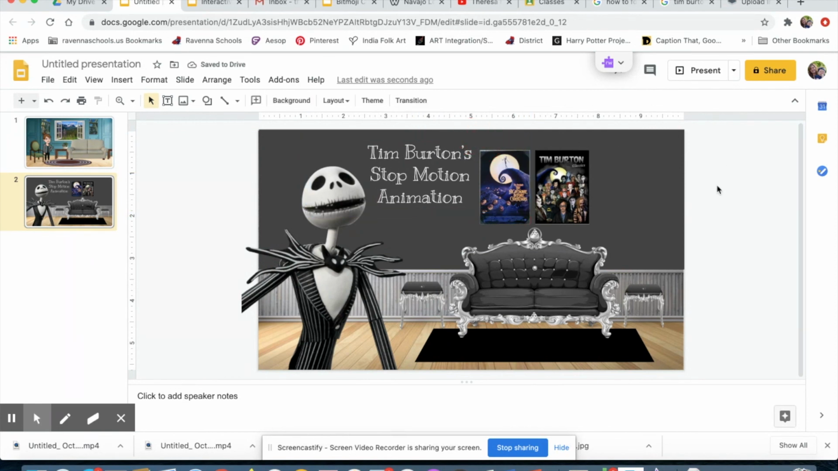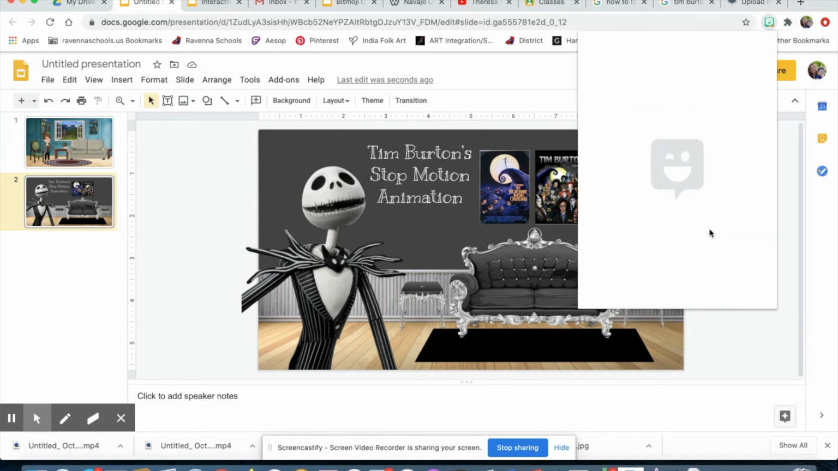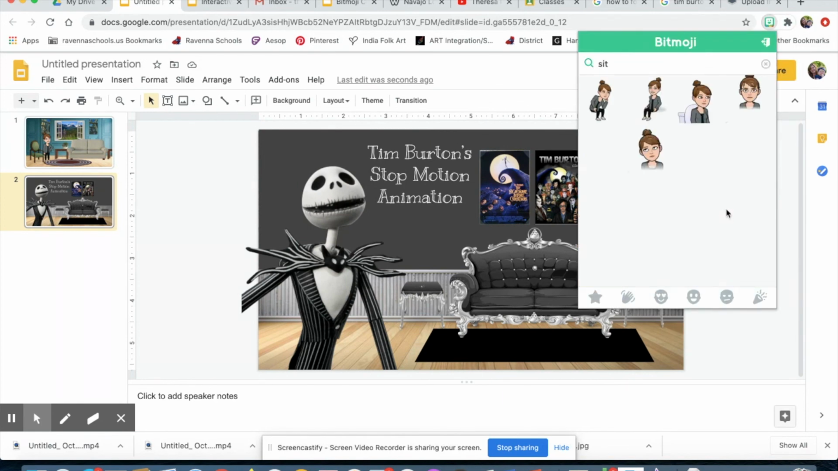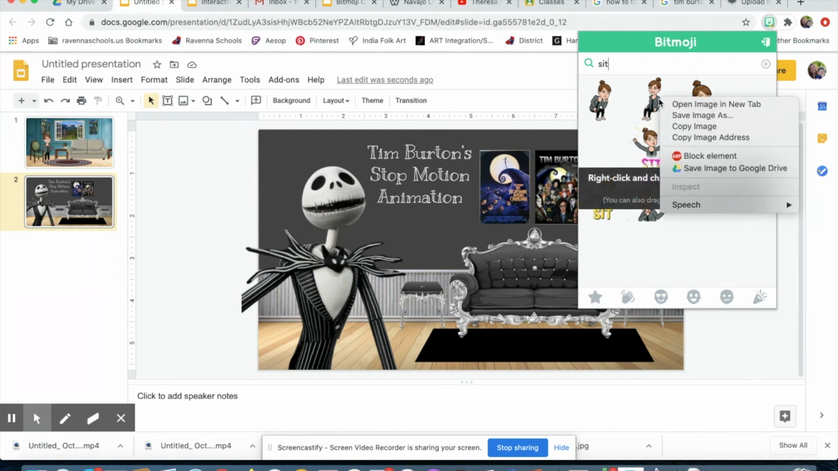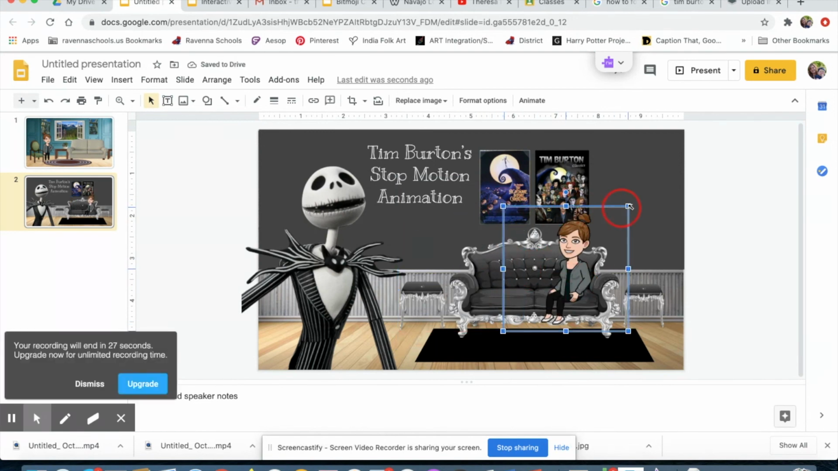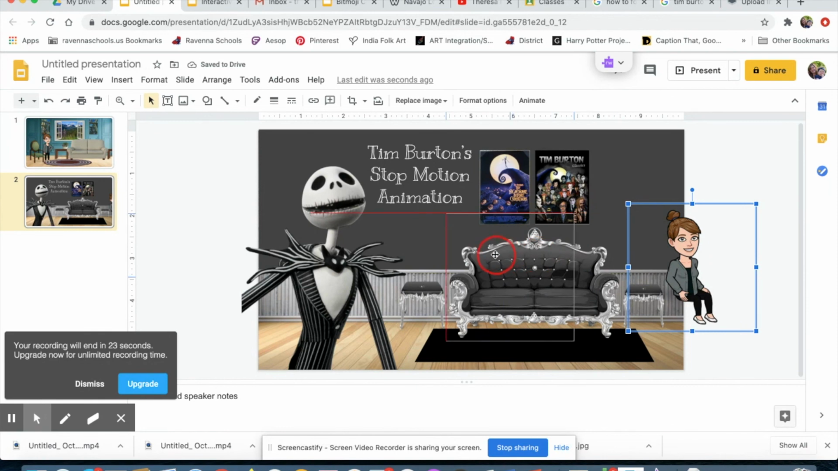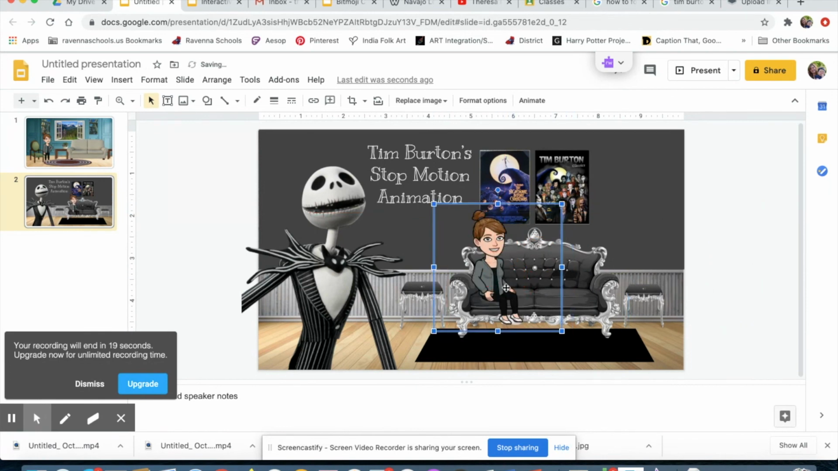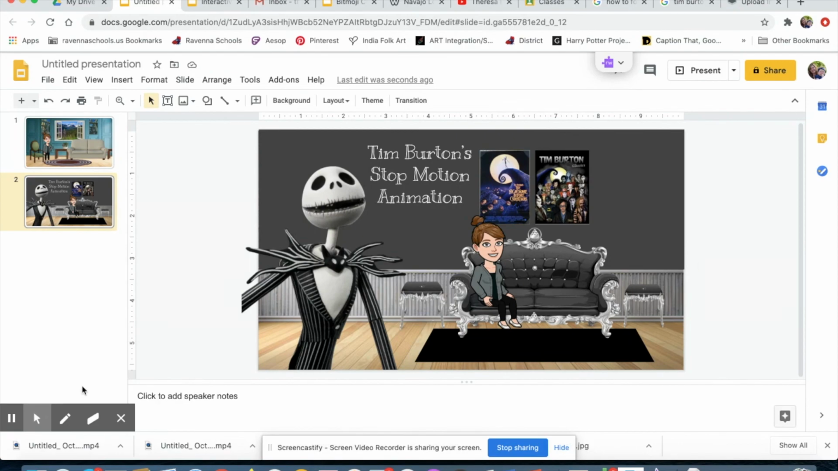I'm going to show you how to make that into a link here in a minute, the words that I just typed. But before that, I want to add my Bitmoji. So if you type in pose, you'll get standing positions. If you type in sit, you'll get sitting positions. And then you can also flip it. If you don't like the way it is, you just grab the corner and move it across, and it flips the person around to facing the other direction. And then you can move her around on the couch or wherever you want her.